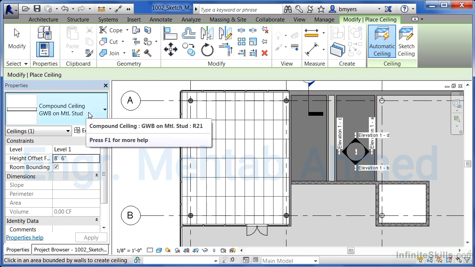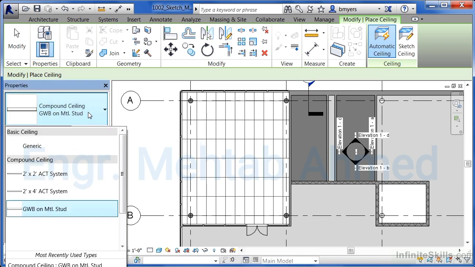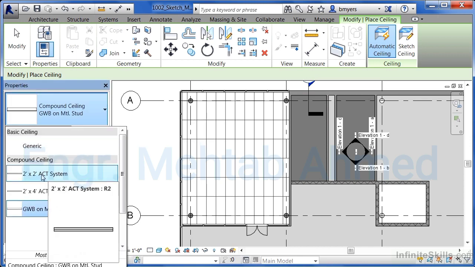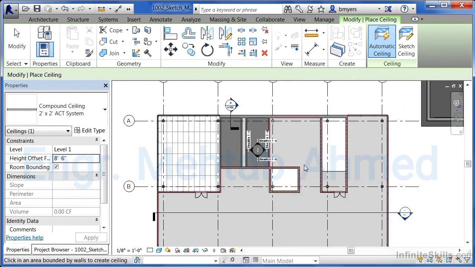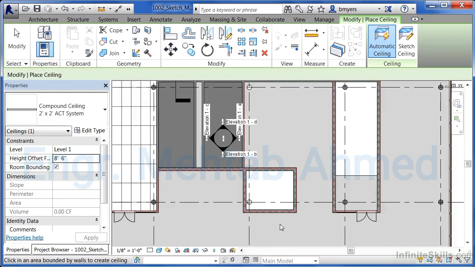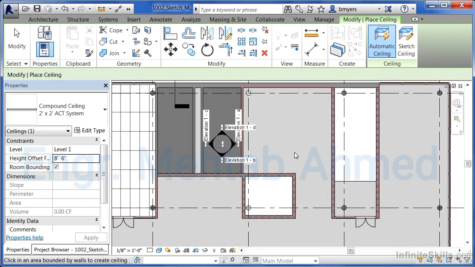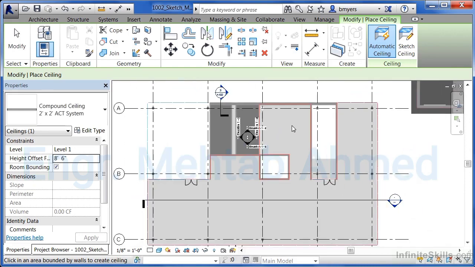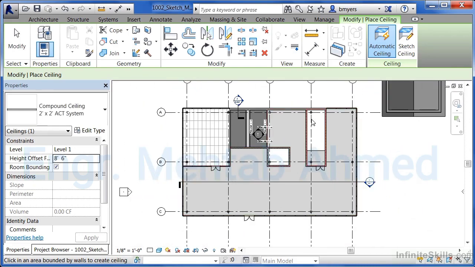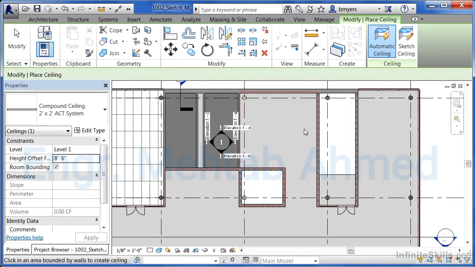Next, I'm going to come over here and I'm going to select yet a different type of ceiling. I could do the generic, or in this case, I think I'm just going to pick this 2x2 ACT system. And I'd really like to place it inside of this room, but I can see that I'm going to have a problem. I only want it inside of this space right here, not have it fill up this entire space out here. So to accomplish that, I'm going to have to sketch my ceiling in.